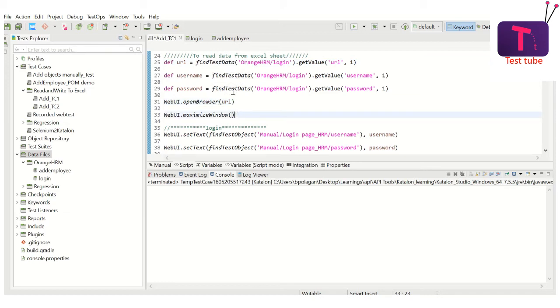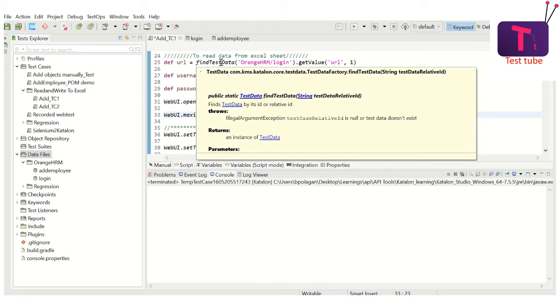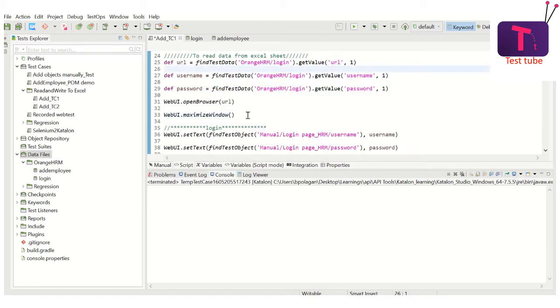But unfortunately, this kind of easy method or keyword is not available in Katalon to write data into an Excel sheet. So to write data into an Excel sheet, again we are going to follow the traditional ways. Otherwise, you can create your own keyword which will write data into an Excel sheet, and keep using that keyword in your entire project. That is something we will see in later sessions. But for now, let us see the traditional way of how to write data into an Excel sheet.